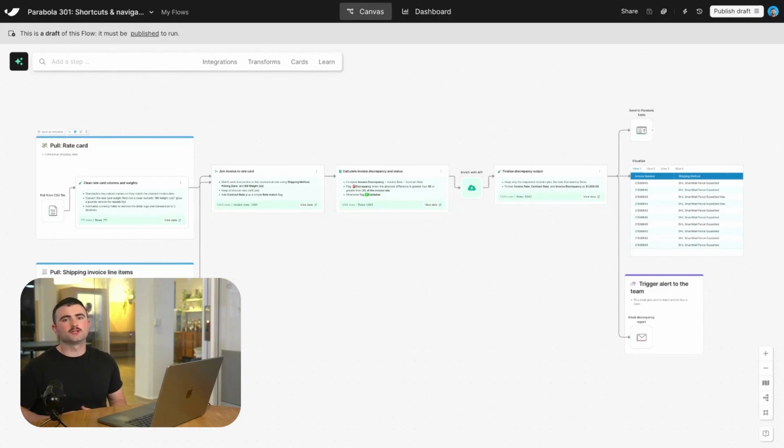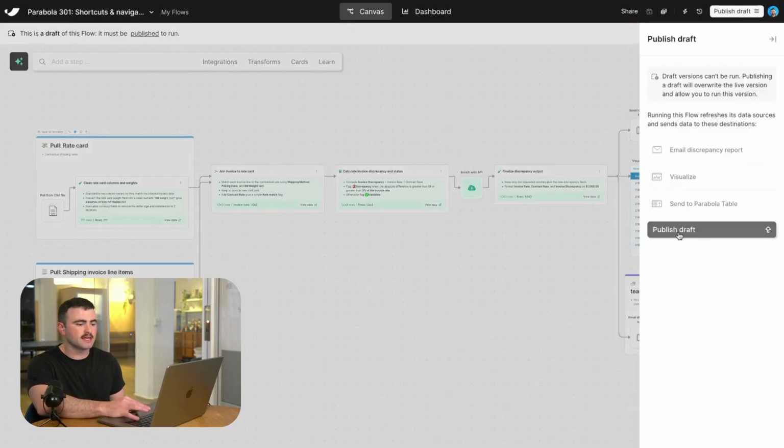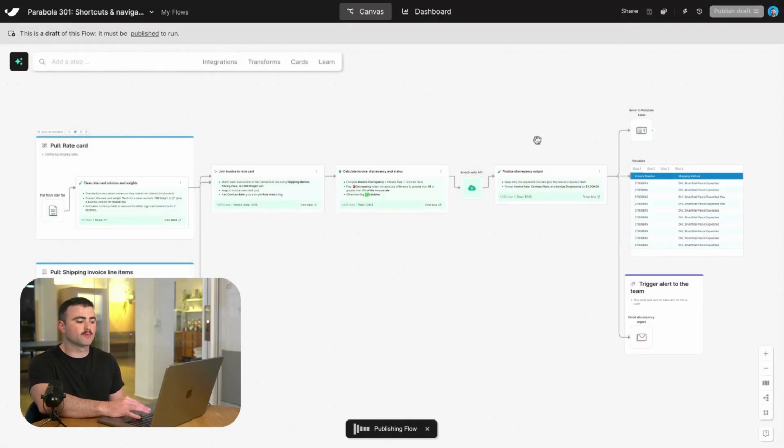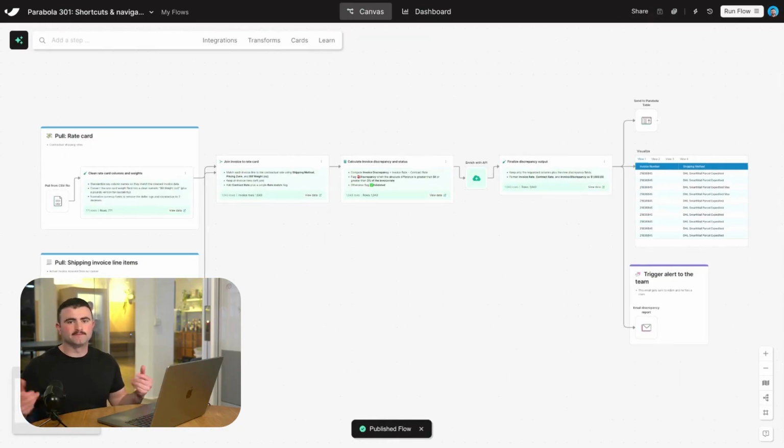This is useful in situations where you have a flow that is running on an automated schedule, whether that is every day on the hour or every time you receive an email, and you want to make bigger changes often to that flow without disrupting the current scheduled runs for that flow. Whenever you're done making updates, you can just hit this Publish Draft button in the top right, and this will replace your existing live flow with this new version that you just created.